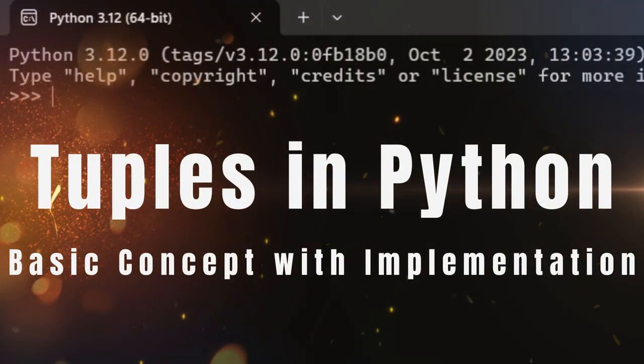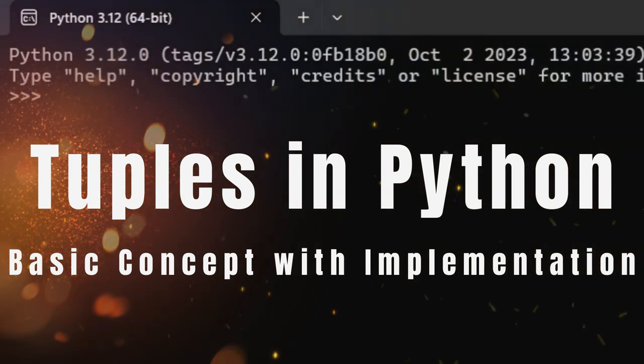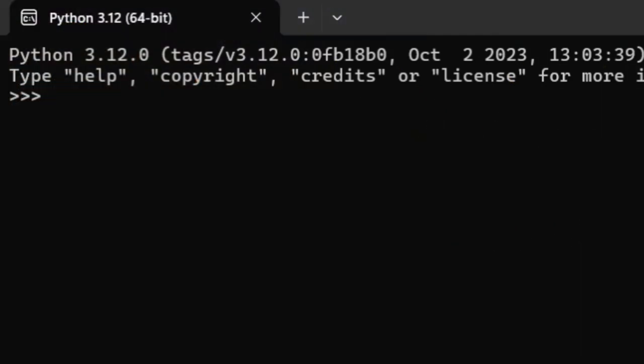In this video, we will talk about tuples in Python. In Python, a tuple is a list of values grouped together. Now the question that may come to your mind is: what is the difference between a list and a tuple?